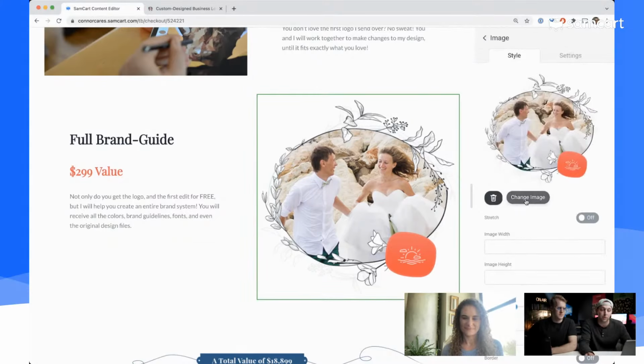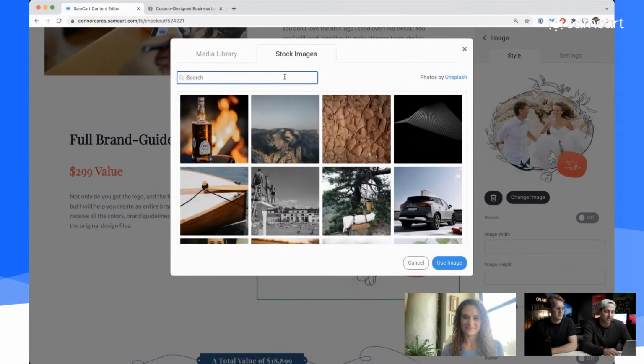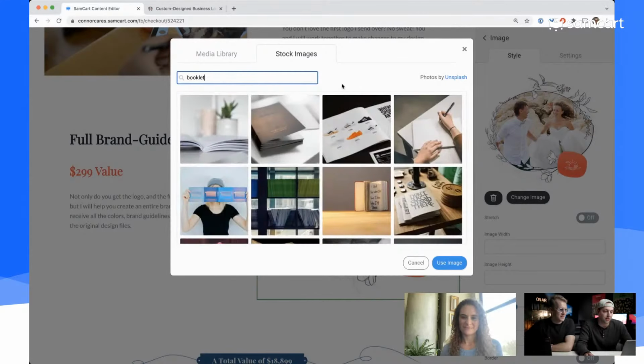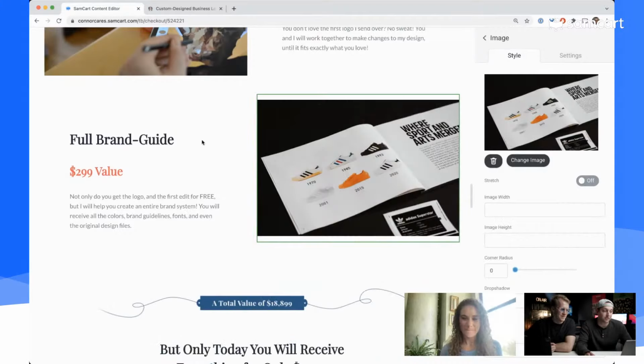So one more time, I'm going to go ahead and replace this image. I'll click Change Image, go to Stock Images, and let's do, I'm going to type in design. Or booklet? Ooh, booklet, I like that. Let's do booklet. That one, the shoes. Boom, that one looks pretty sweet. Okay, cool. Awesome. So the stock image library is coming into play.